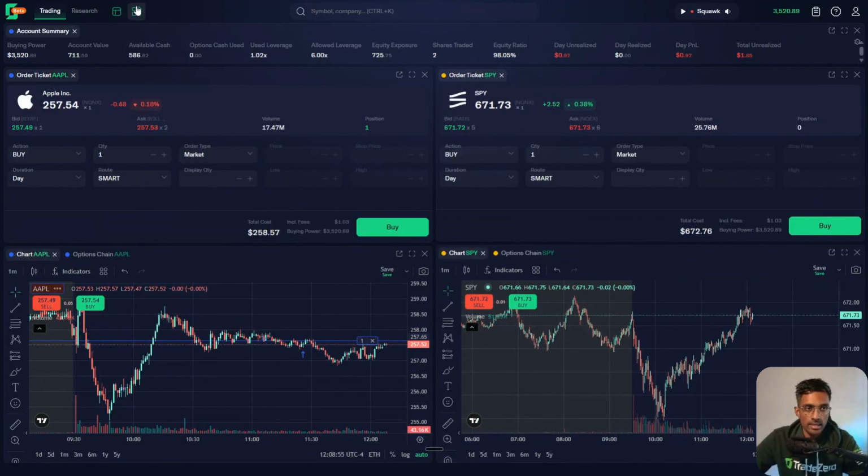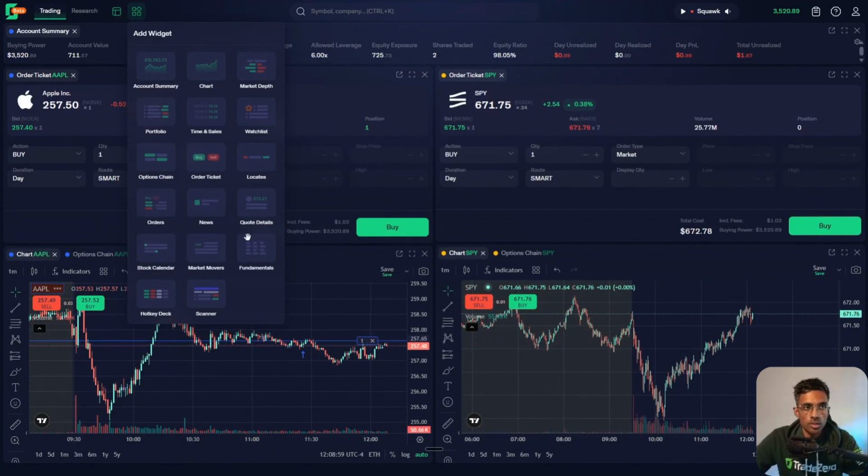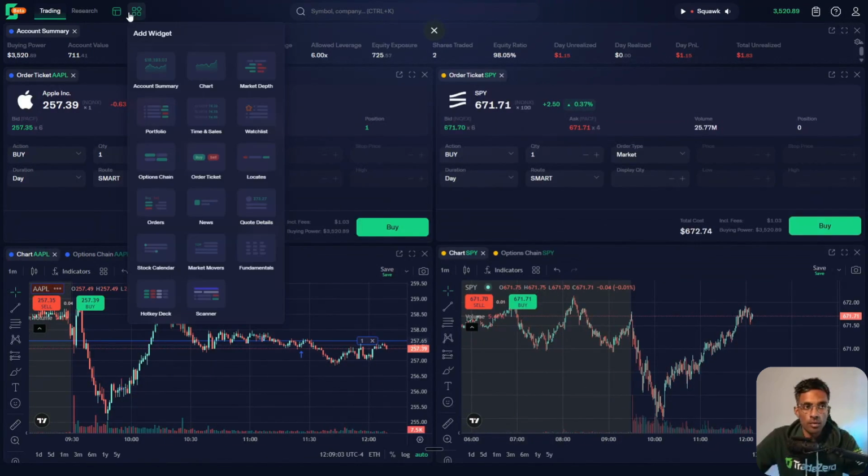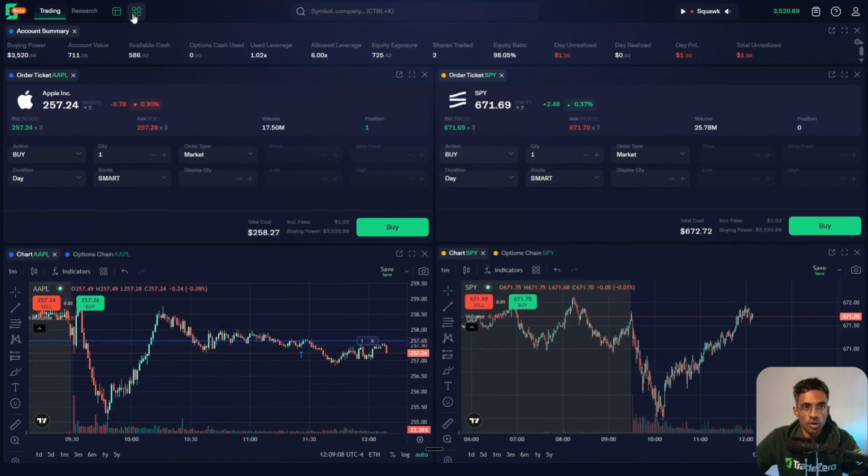Now, there's plenty to see, plenty to play with. What we'll do next is go through the settings and everything you see on the top bar of the application, and then we'll go through individual widgets, and then we'll talk about trading and execution of those trades.